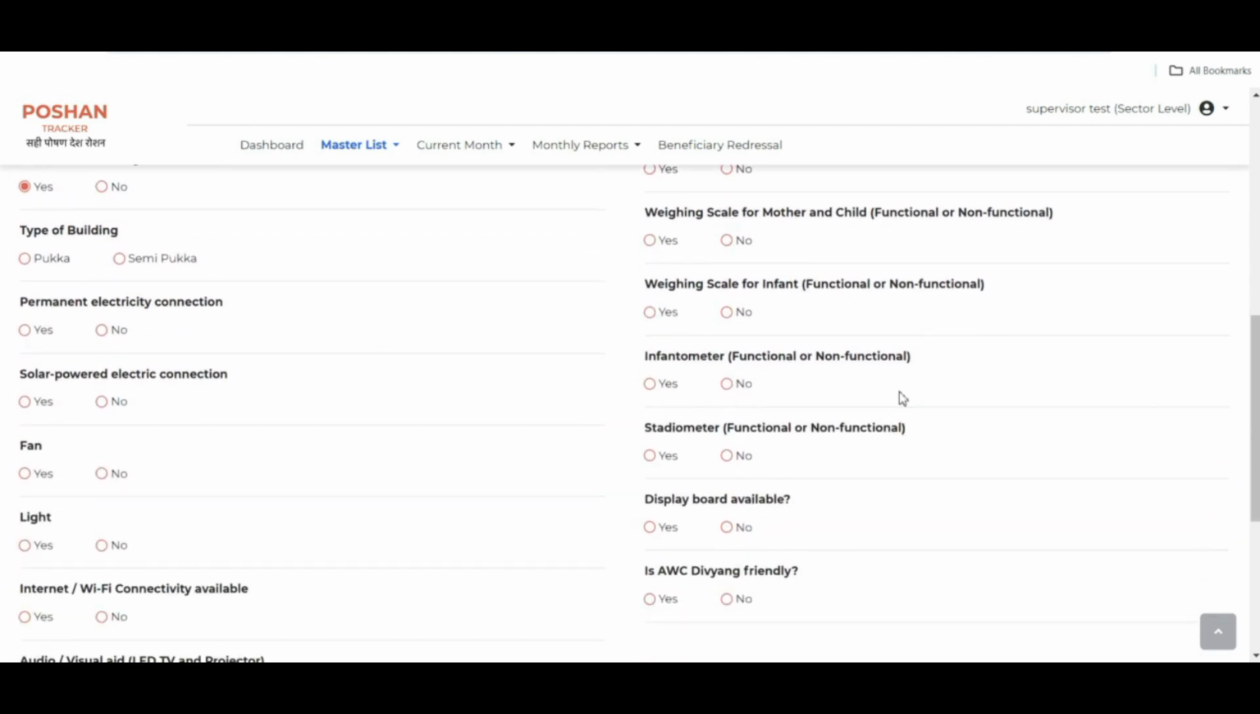So next we go to the type of building. Whether the building is pakka or semi-pakka, you have to mark this. There may be different cases: some of the Anganwadi centers may have a pakka structure, or it may be semi-pakka. So you have to mark accordingly.